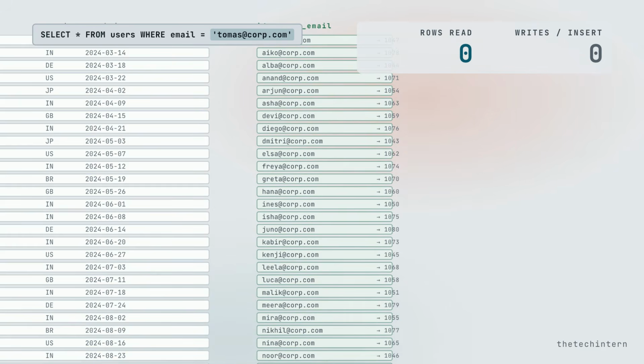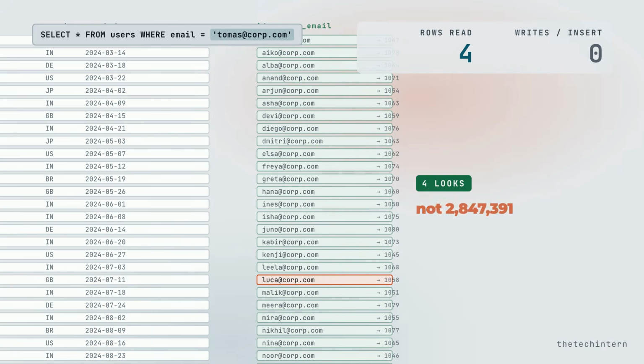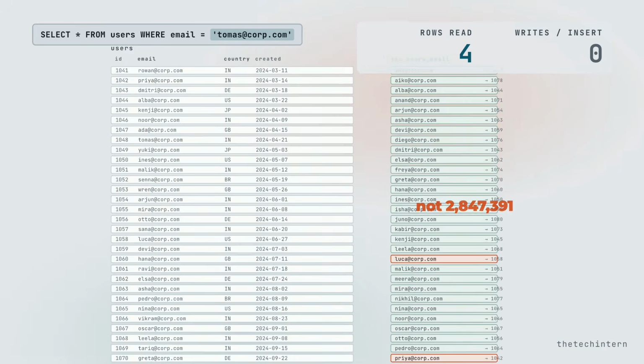Now ask exactly the same question. It jumps to the middle, decides which half to keep, and repeats. 4 looks, instead of 2.8 million.